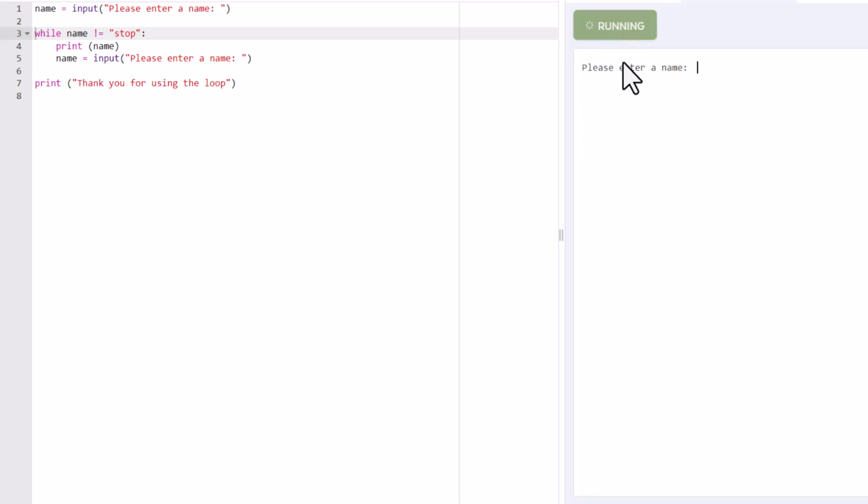If I ran this again, and let's say right away I just type stop, well then obviously it's not going to run into the loop at all. It won't enter this. It's just going to run right to this line of code because name is stop. And it says thank you for using the loop, even though we really didn't use the loop because we never entered the loop.